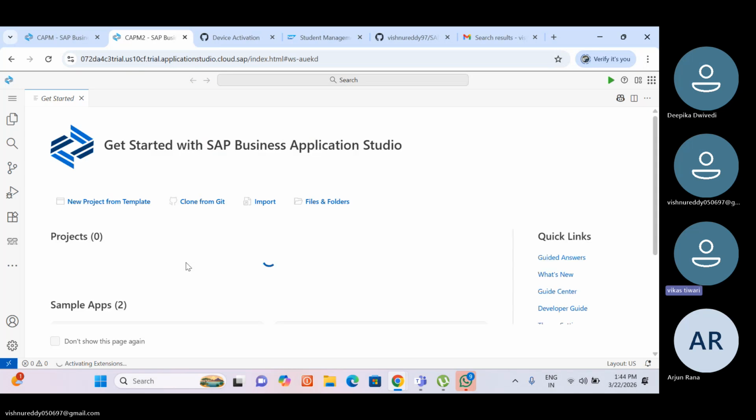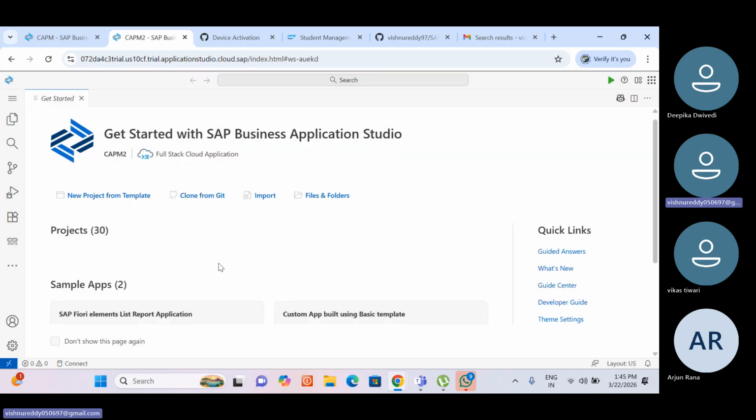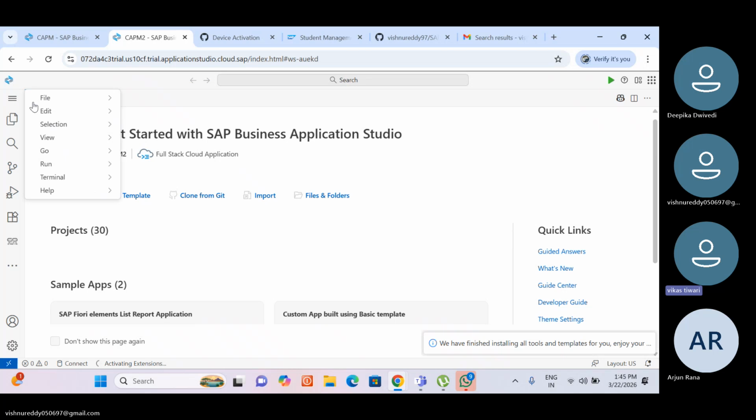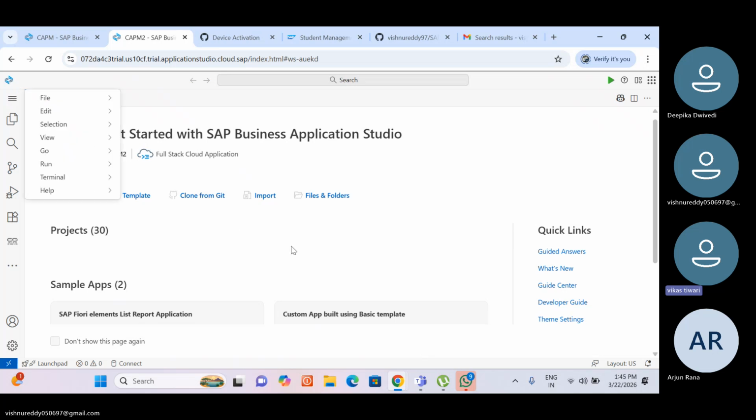So always scale up, scale down is possible at the cloud applications. Click OK. Now since you don't have any project on this, you click on this. The import option you use when you have a downloaded one, like you shared it to me and I imported my code.